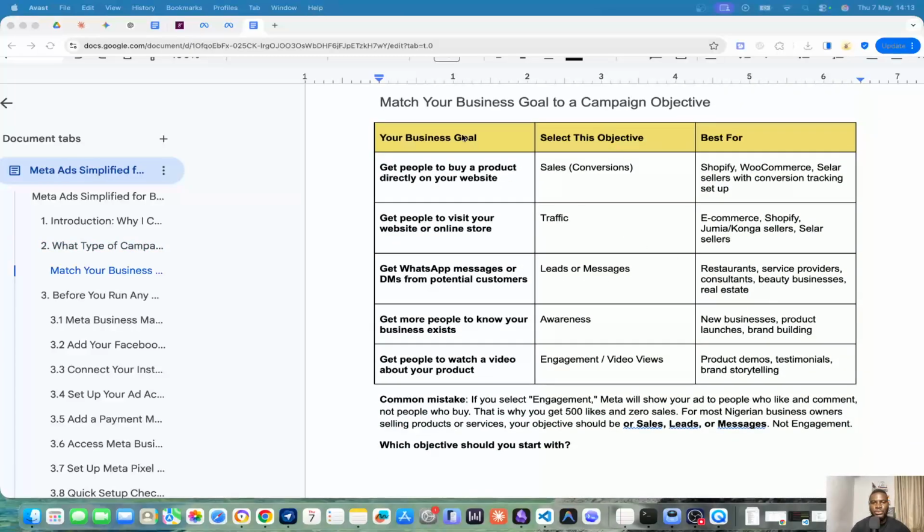What do you want to accomplish? Depending on your business goal, you will select the campaign objective that matches that goal. If you have a website and you want to send people there to make a purchase, use the sales objective, which is conversions. This is good when you have a website, maybe a Shopify store, a Bumper store, a WordPress site, or a Nest store. As long as it's a website where people can make a purchase, use the sales objective, because this means the Meta algorithm is going to find people that are most likely to buy from your website.